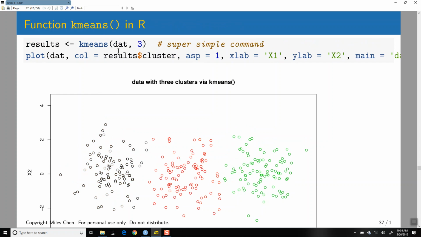Okay, but anyway, it's really easy to run k-means clustering in R, okay? You just call kmeans, you give it your matrix of data, okay? And then you say you're searching for 3 clusters or 3 centroids. And this is the results.